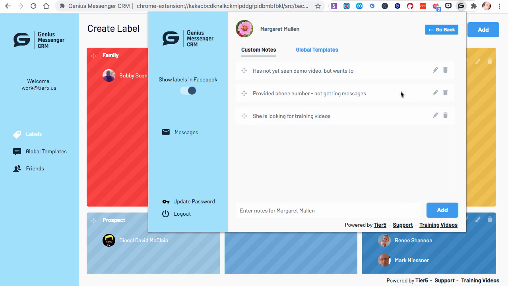Now, from here, you can edit these. Okay, maybe it's for training videos for GM CRM, so that we can remember what that is. You can hit the save icon. We can delete notes if we need to. Again, it'll prompt you before you delete it, and you can move them around. Maybe this phone number thing has become a priority issue. We can move that up to the top of the list. Maybe this video is not of a whole lot of interest. She wants to see the training videos first. We can move that down. So you can reorder these so that you can always keep the high priority up at the top.